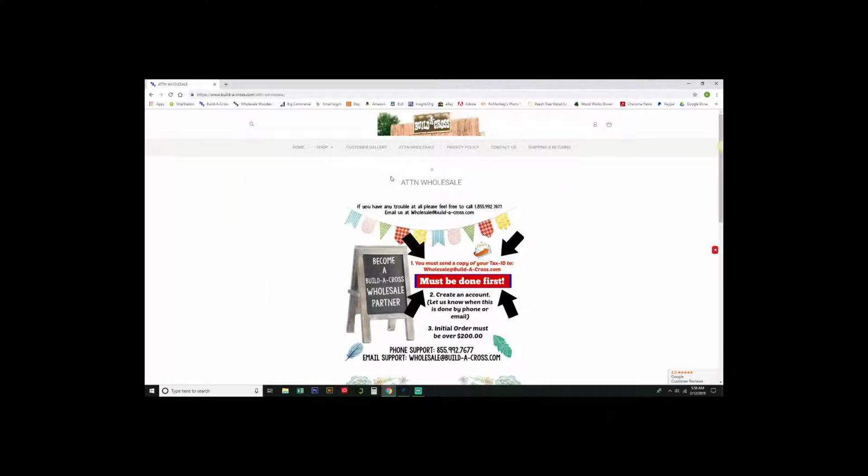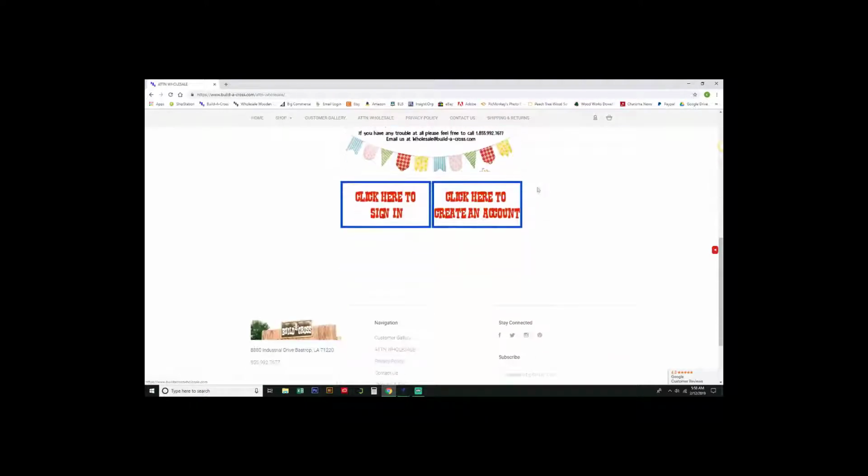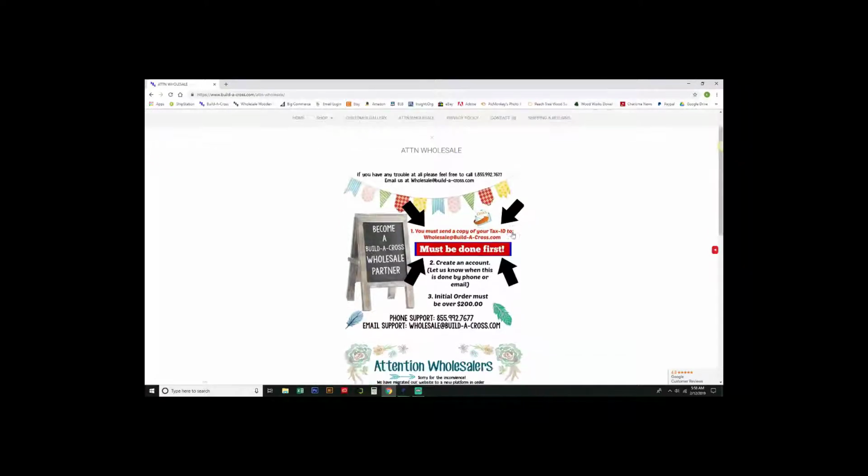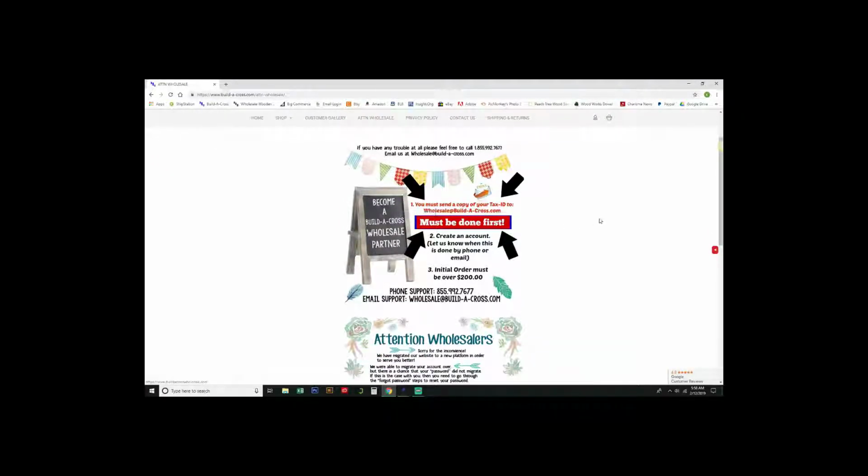Now that's going to bring you to another page. It says the same thing, Attention Wholesale, but it's going to have a little flyer right in the center of the page. This basically explains what you need to do step by step, 1, 2, and 3. There's only 3 steps, and it's pretty simple. The first is you must send a copy of your tax ID to wholesale@build-a-cross.com. That's your tax ID, your resale license, any of that nature. You send it to that wholesale email there.